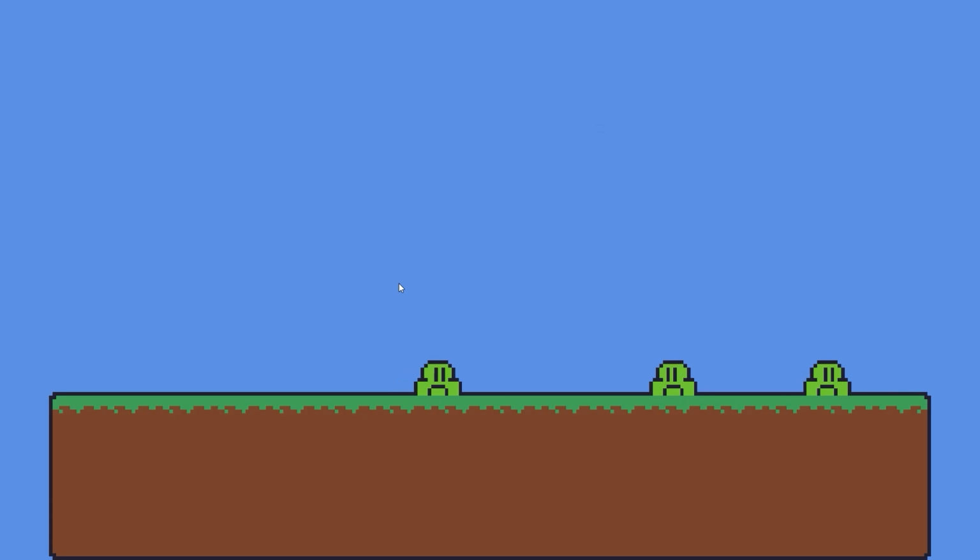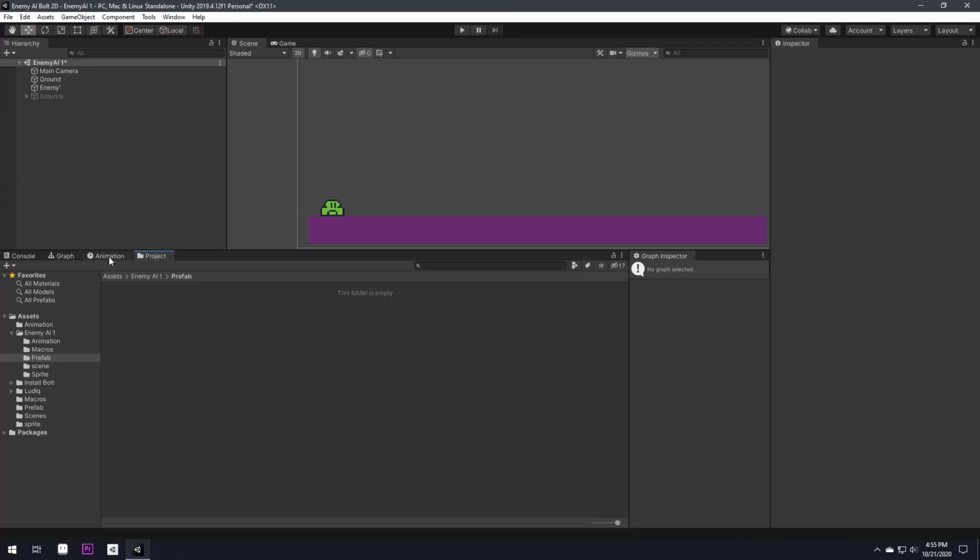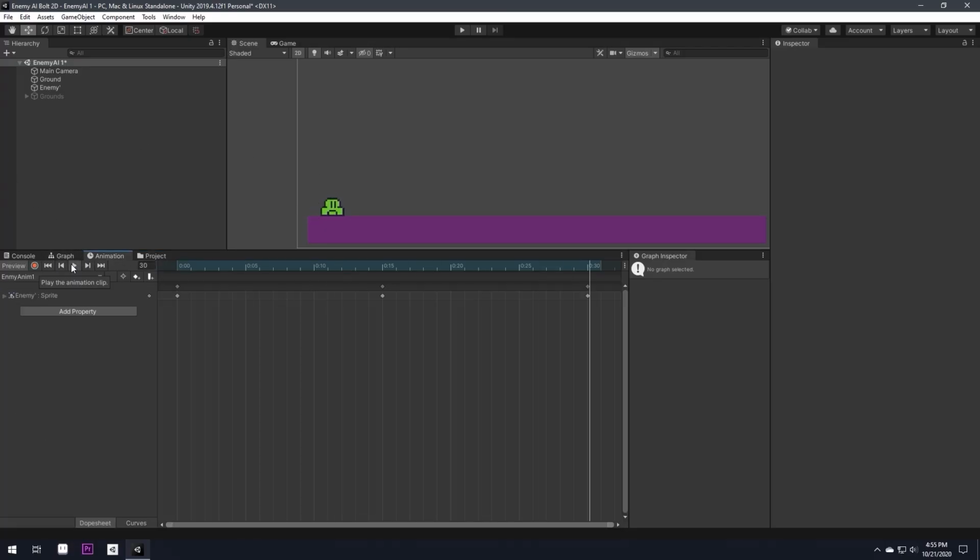Let's get started. So I have a simple enemy object with some amount of animation. It looks something like this. Boom, chick, boom, chick. All right, you get the point. And let's set this enemy up first of all.